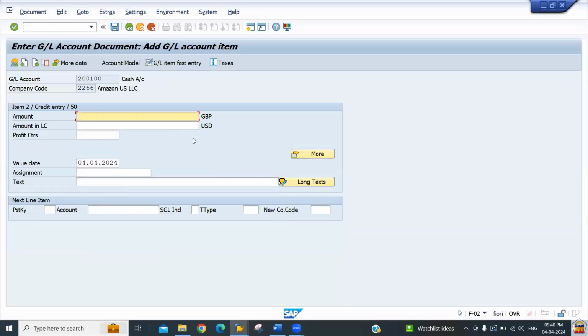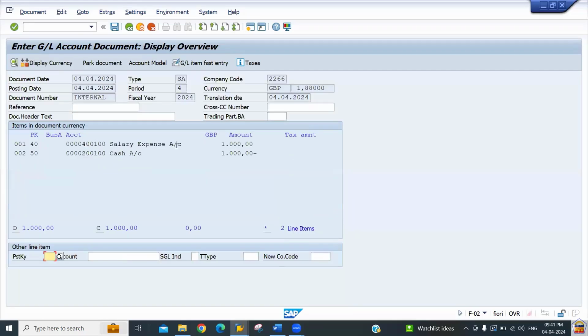Amount for the second line item, again it is 1000 GBP, or asterisk, text plus, and then press enter. Now you can see the system has automatically derived the amount in the local currency as 1880. So the amount in the GBP document currency is 1000, and the amount in the local currency is 1880. Why 1880? Because you can see the system has picked exchange rate type M, and in that the system has picked the rate 1.88. It also shows which date this rate is for: 4th of April.